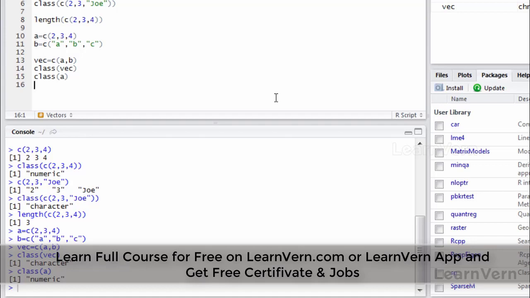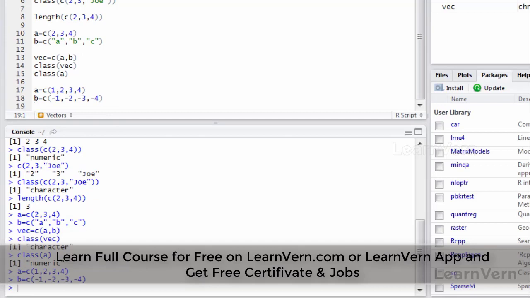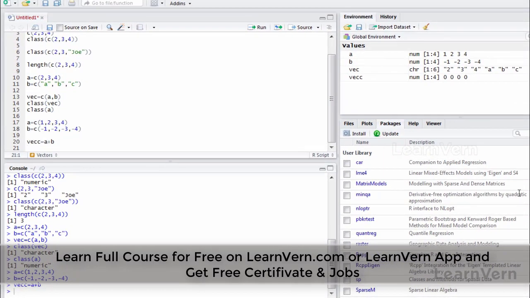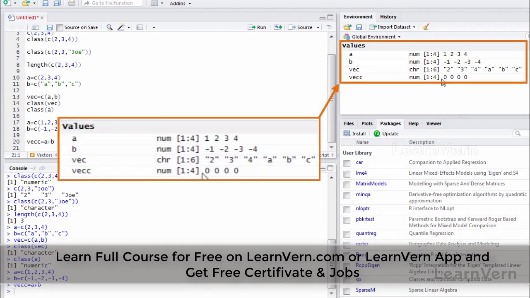Now next is vector arithmetic. During the theory part, I had told you vector arithmetic takes place member by member. So let's say A equals a vector of 1, 2, 3 and 4, and B is of minus 1, minus 2, minus 3 and minus 4. I'll do that, and I'll say a vector VEC equals A plus B. So you can see here on the top right, VEC is also a vector where all entries are 0 and it also has length 4.